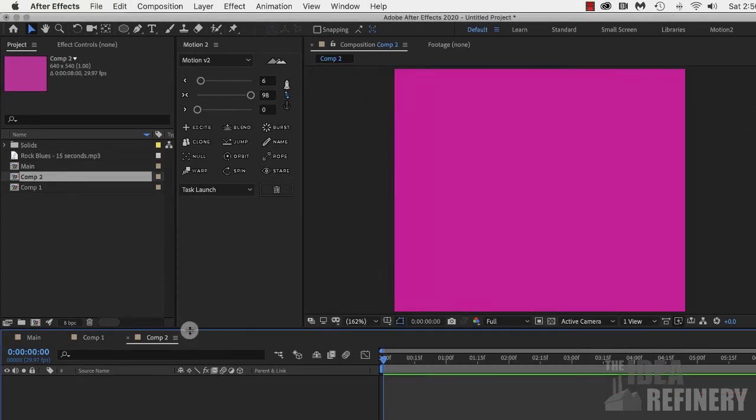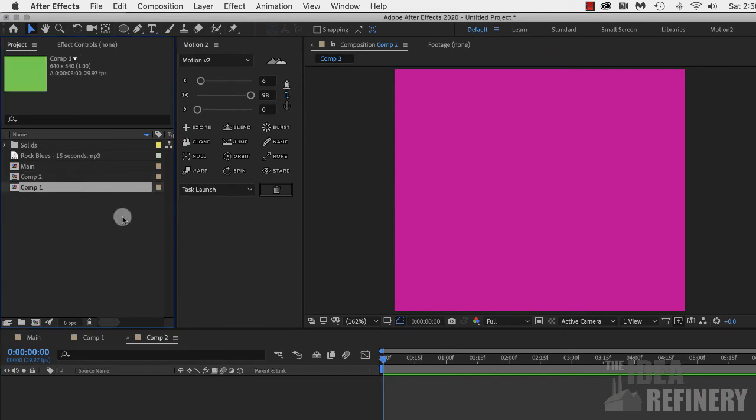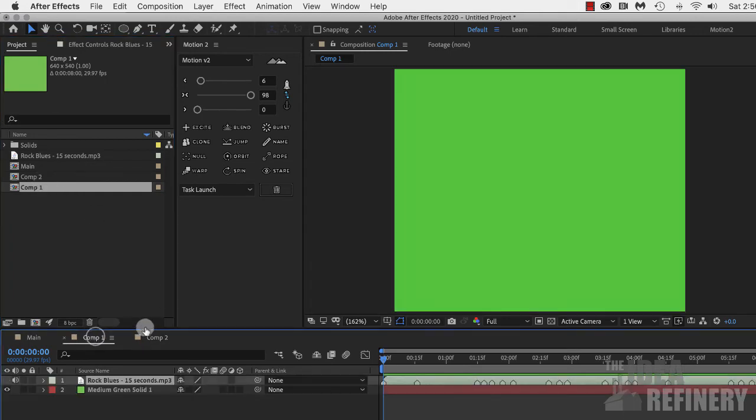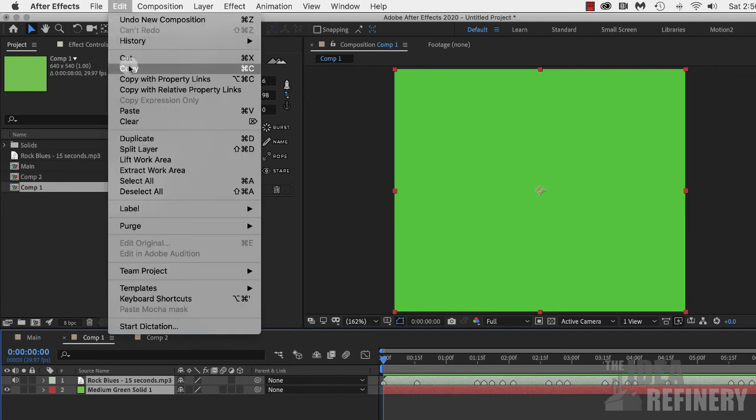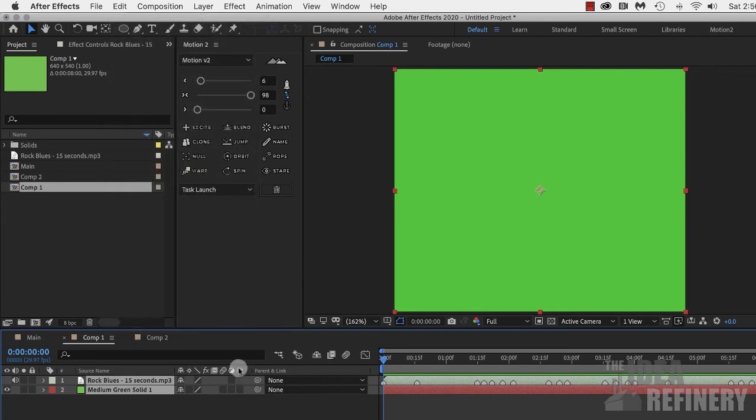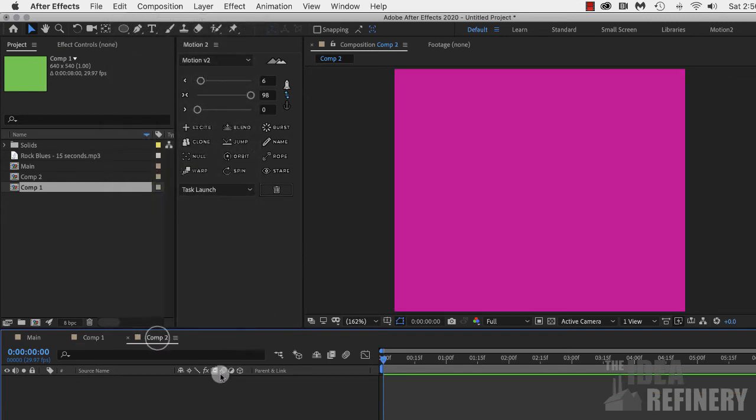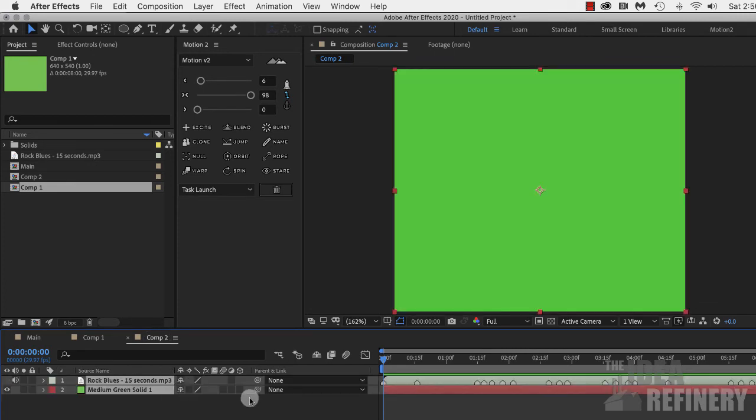Now, I would like to have the audio clip that I put into comp 1 in this composition as well. What I'm going to do is come back to my composition 1 and select my audio file, hold down the shift button and select my medium green solid layer, and copy them, or Command C on my keyboard. In Comp 2, I'm going to come back here and paste both of those files. Now, Comp 2 has the same audio clip as Comp 1.